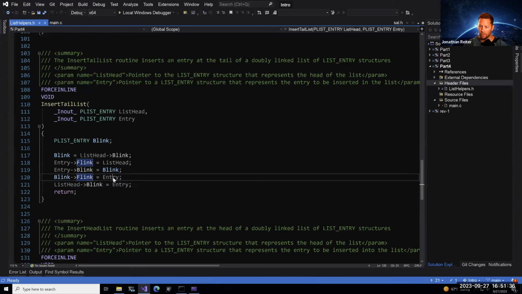And then our Blink Flink, this is getting crazy, I know. Blink Flink equals entry, meaning we're now adding this one, updating all those entries of Flinks and Blinks on the linked list properly to link everything together. List head Blink, so looking at the list head, going backwards, entry. Whatever this current entry item is, that is now going to complete the circle of life. Let's see if I can draw this out real quick.